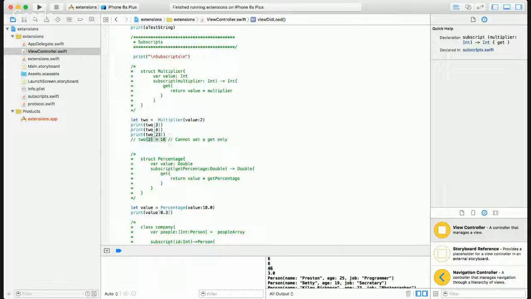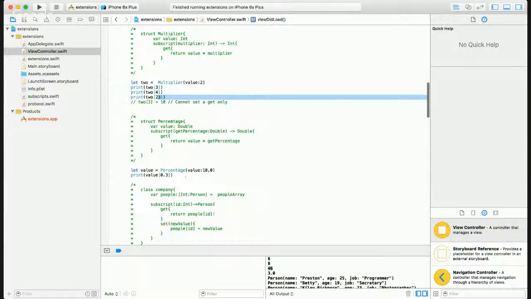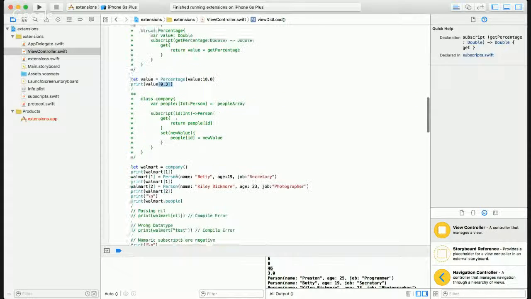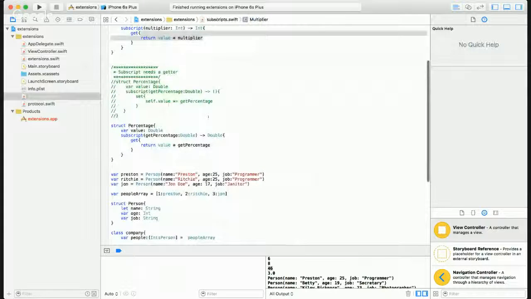And if I try to set to that, it doesn't work because this is only a read-only subscript. And then this is just another example. I did percentage, so you could get the percentage of the value really quick. And then here I created a little more complicated example.